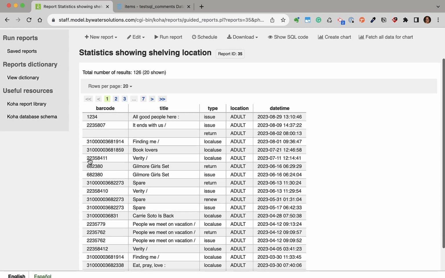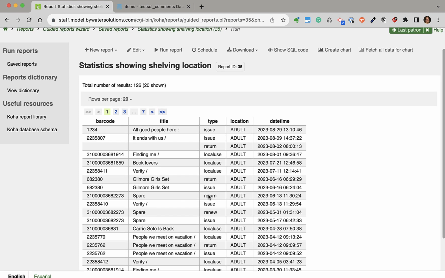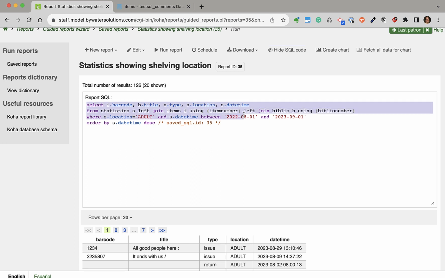This shows me all the items within this shelving location and whether that has been a checkout, a local use, a return, and a renew. Now, directly from the results of this report, I could go ahead and download these results into a CSV or a tab separated text. I can look at the SQL to see what it's getting their information from.